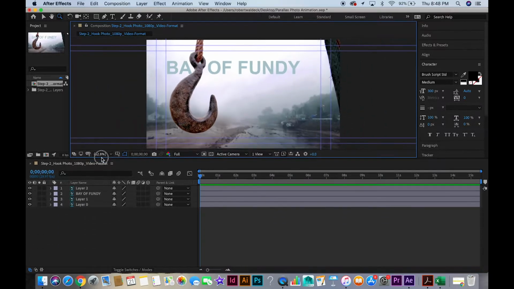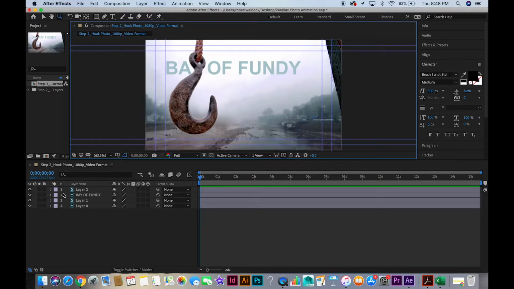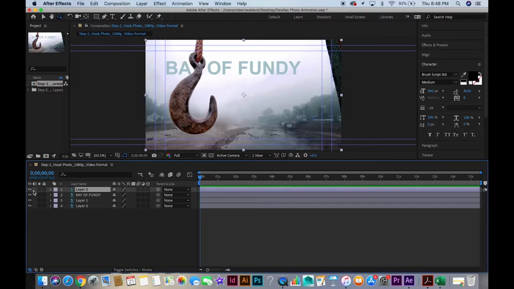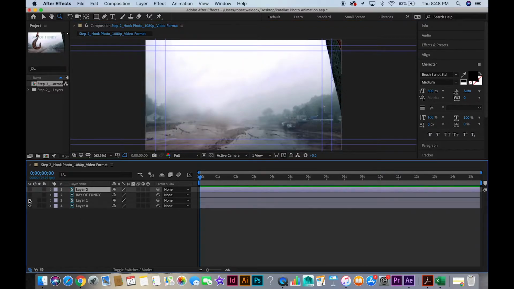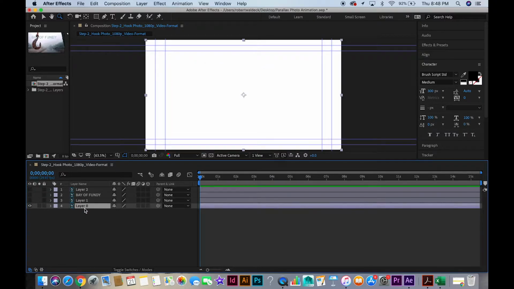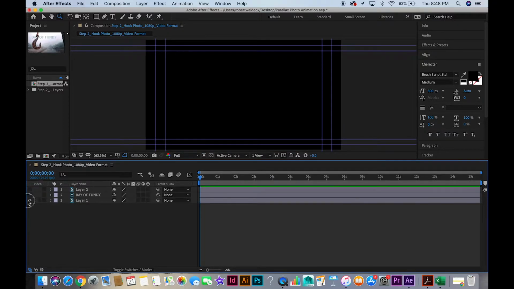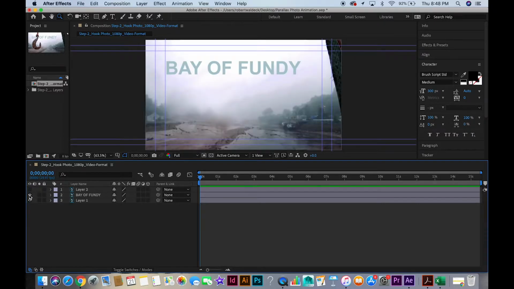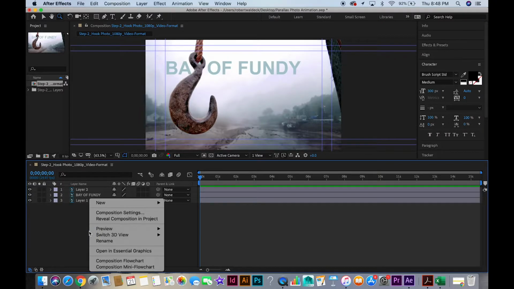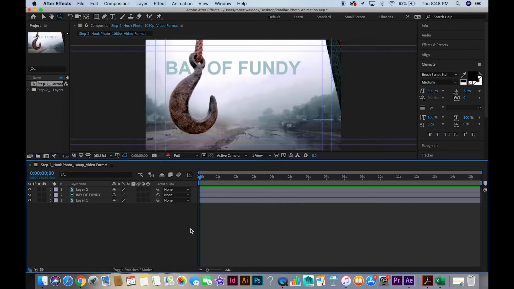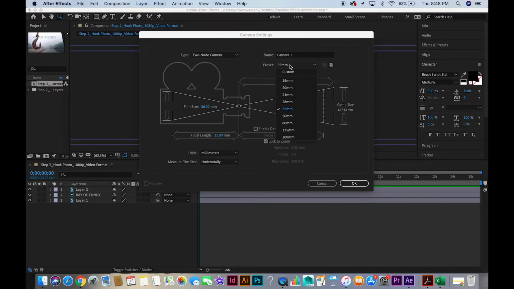So now I'm just going to lift this up so I've got more space in this area down here. And you can see that I can start turning off the different layers. I'm not going to need this white layer, so I'm just going to delete that. So I have my background, I have my text, the Bea Fundi, and I have my hook. So right click, new, camera. We're going to set up a 3D camera. You can either set this up as a 35 or 50 mil. Those are my recommendations. So I'm just going to use 35 for now.